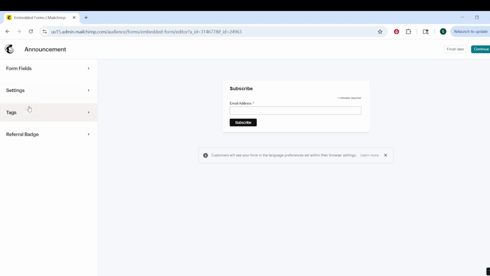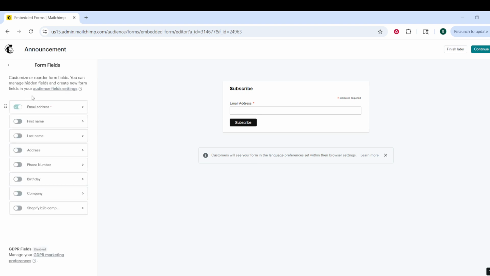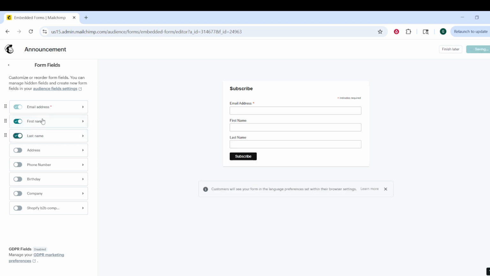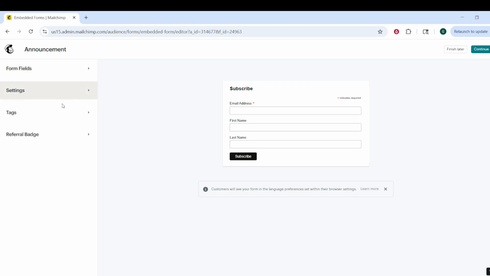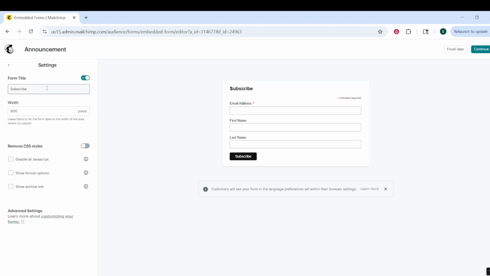After choosing the form type, you will need to select your audience. The audience is the list where new contacts will be stored after they submit the form. If you manage more than one audience, make sure you choose the correct one before continuing. This matters because the fields, tags, and contact records are connected to the audience you select. Once the correct audience is selected, click Begin to move into the form setup area.